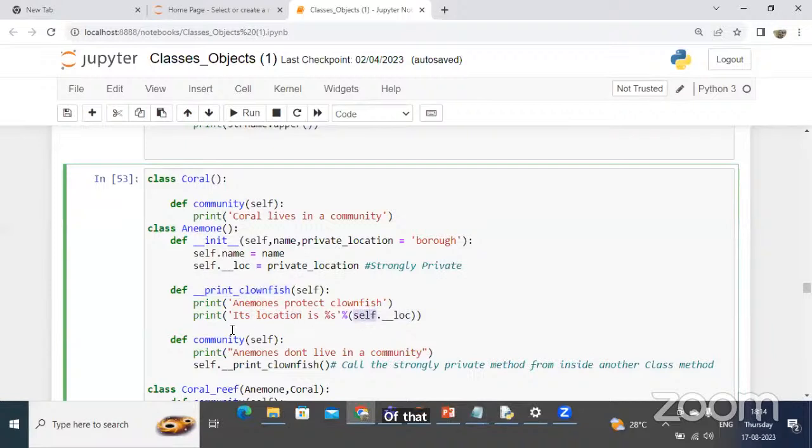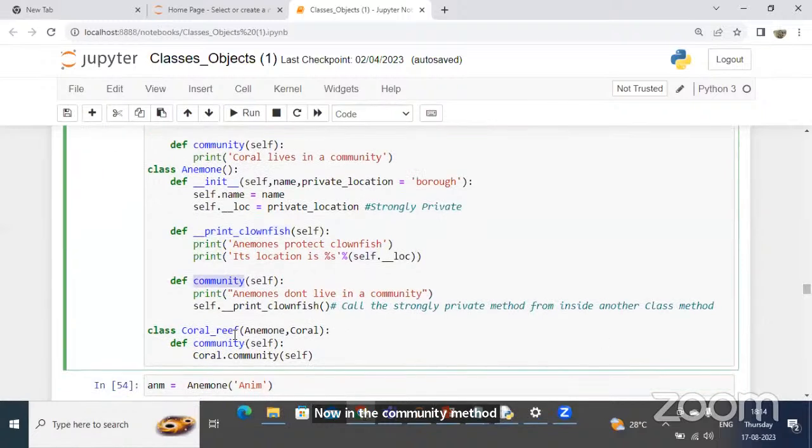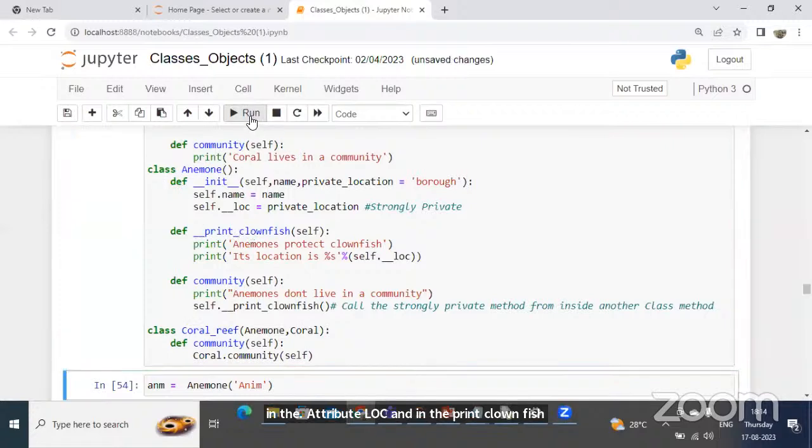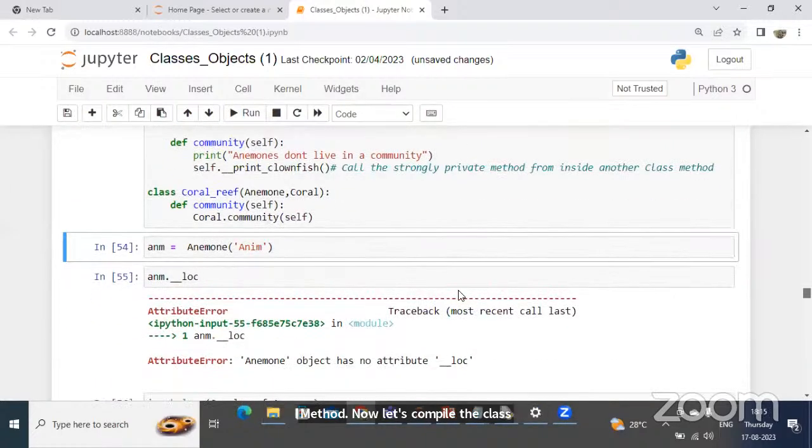Now in the community method, we are making a small change. We had a print statement alone before. Now we are going to call the print clownfish method also. Clear till this point? So you see two leading underscores in the attribute LOC and in the print clownfish method. Now let's compile the class. Now let's create an object with the name anemone. For the anemone class, we are creating an object with the name ANM.